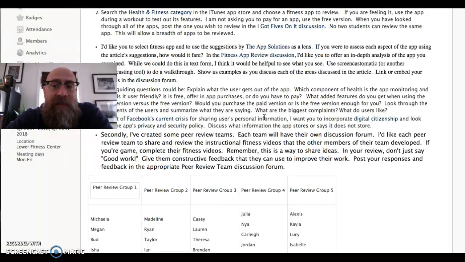Take an in-depth analysis of the app. While you could just type this out, I think it would be helpful to see what you see. So you're going to use Screencast-O-Matic to walk us through your presentation. Show us examples that you discuss for each of the areas in the article, and then post it to the discussion forum. Right here are some guiding questions. Again, I want you to touch on those and really dive into the digital citizenship part of it.